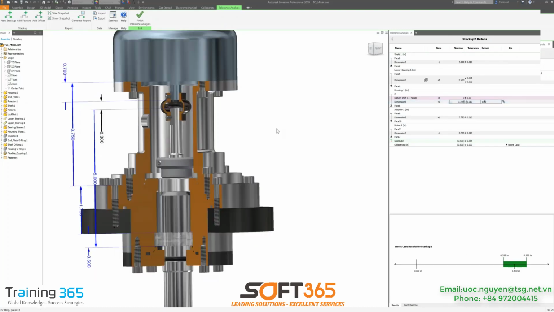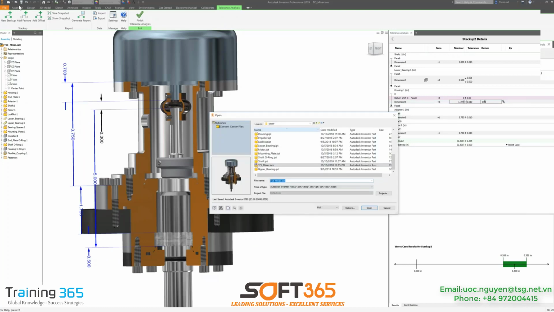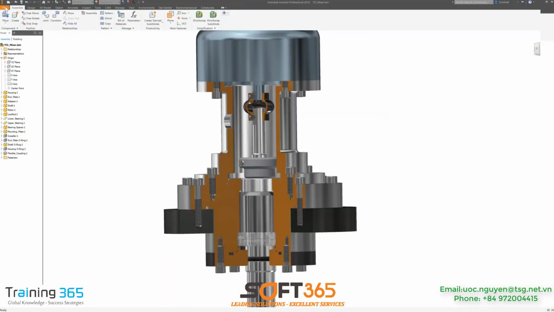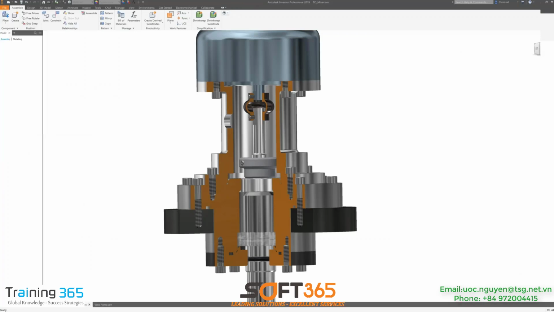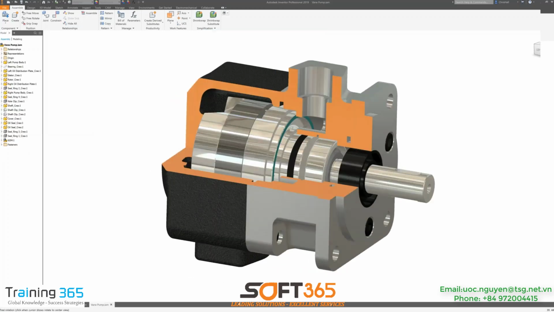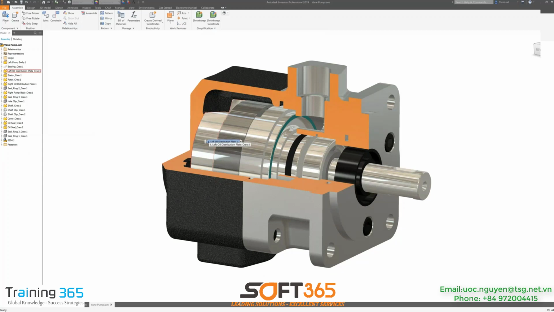So let's go in here. Let me finish this here. And what we will open here, let's open one of our most recent examples. This is a vane pump. Now, the goal in this vane pump, an example is, imagine I get a data set, or our customers acquire a data set that has no intelligence, it's a dumb solid, but you still need to check the stack up on it.